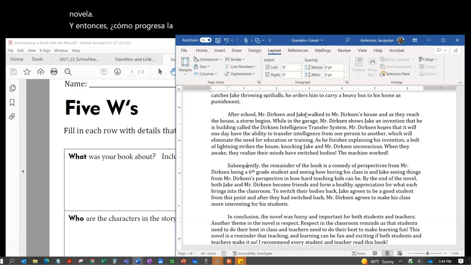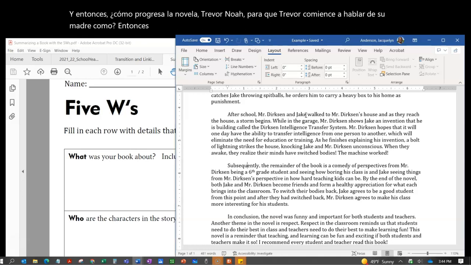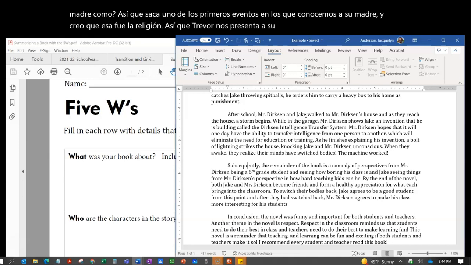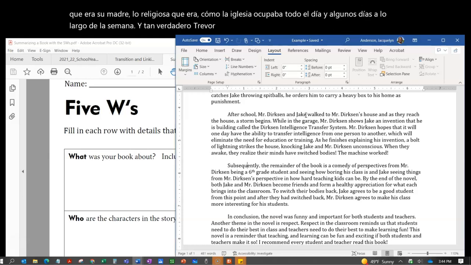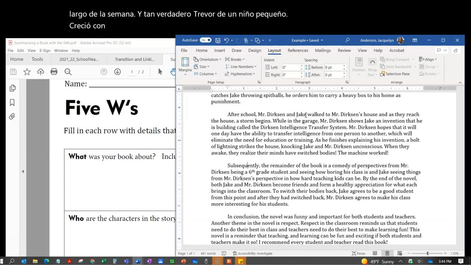So Trevor starts talking about his mom as well. So pull out one of the early events where we get to know his mom. And I think that was the religion, okay? So Trevor introduces his mom to us by showing us how devout she was, how religious she was, how church took up the entire day and some days throughout the week. And so Trevor, from a young kid, grew up with religion in his life, and that sets up the tone for how he was raised.